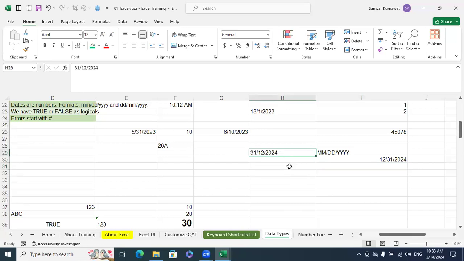Now this is text. It is showing left-hand side alignment. This is showing as a date, because this is a date. This is not a date. Is it clear? Yes, clear. Done. Are we on the same page? This number 2, 2 is what? Second. Done.